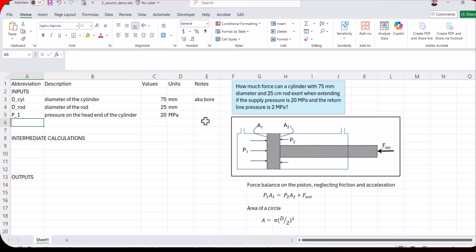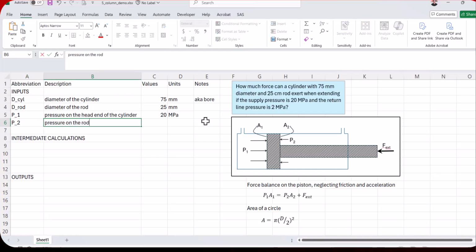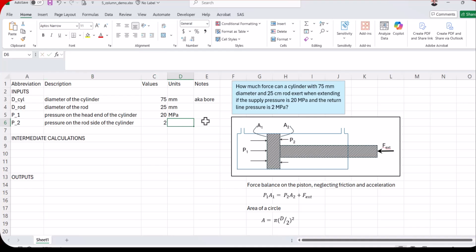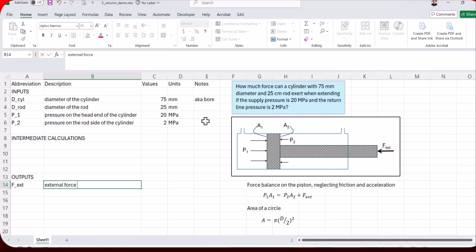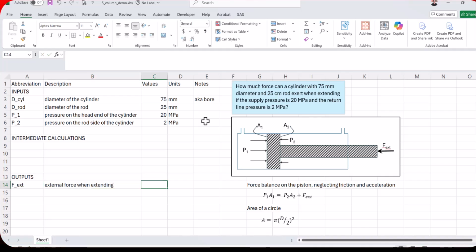So then we have P_2, like pressure 2. This is the pressure on the rod side of the cylinder. That's 2 megapascals. So those are my inputs. I'm going to jump down to the outputs, and what I'm looking for is the external force when extending. And let's see, I'm in metric units, so I'm probably expecting that to be newtons. So I'll just put that there, and now I'll think about the problem.